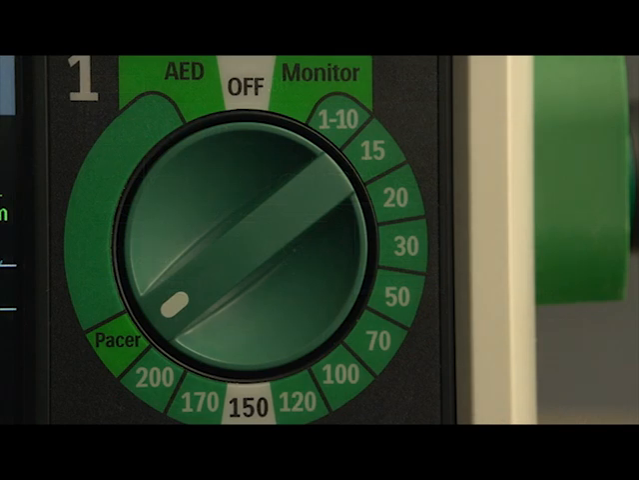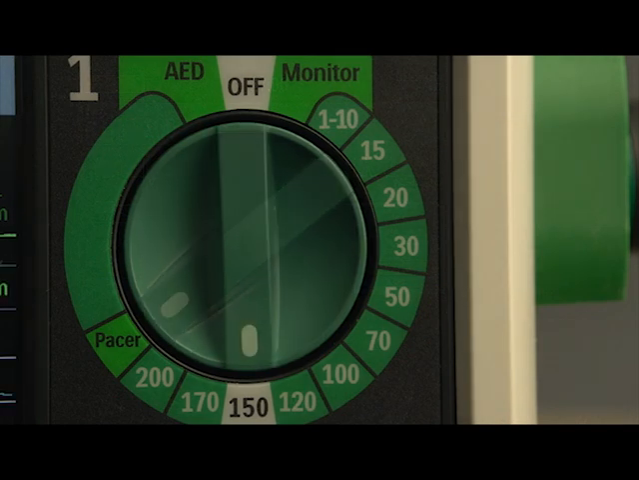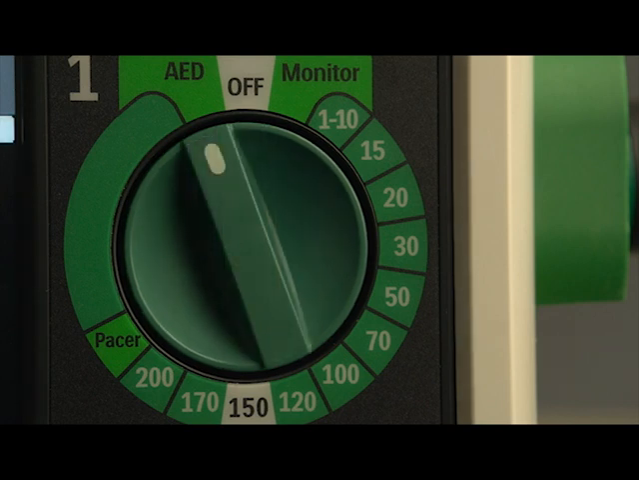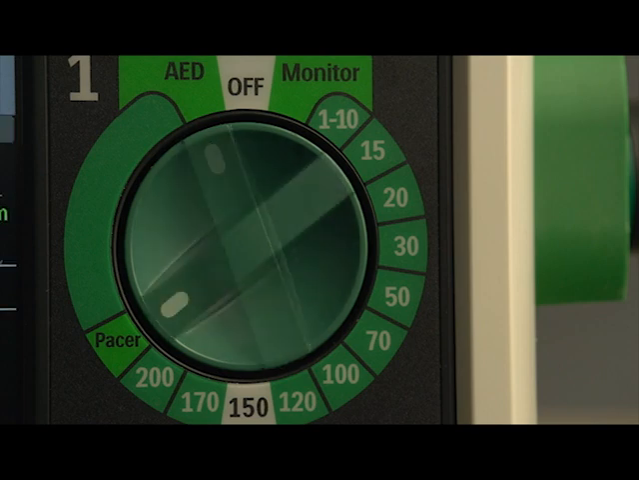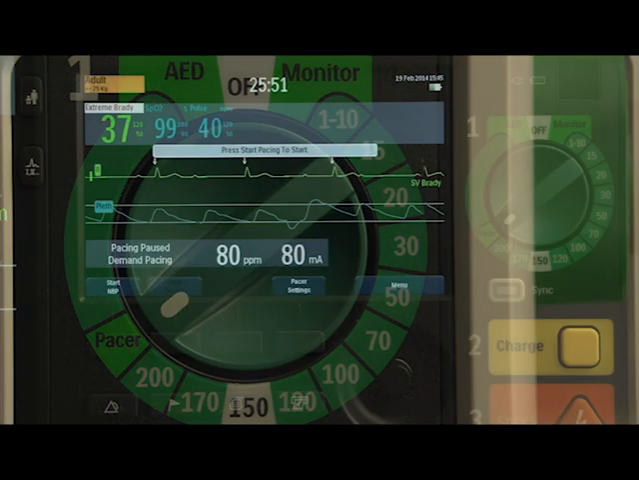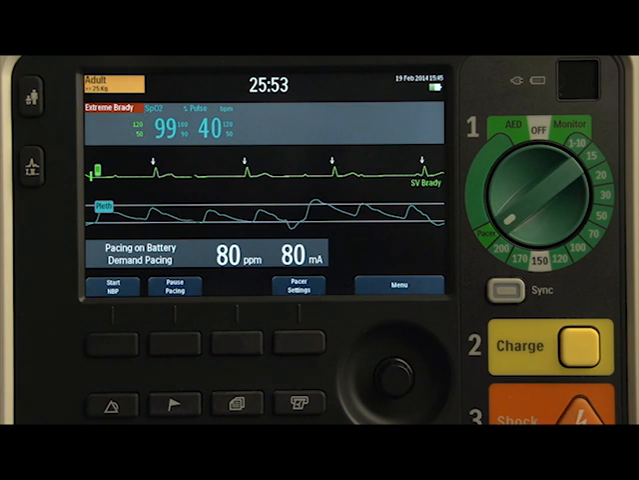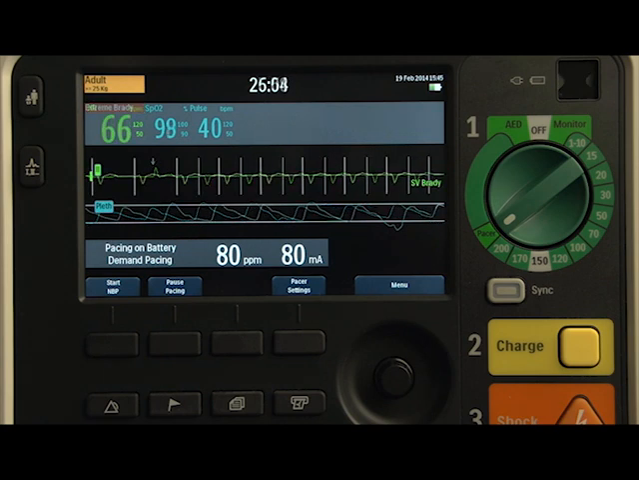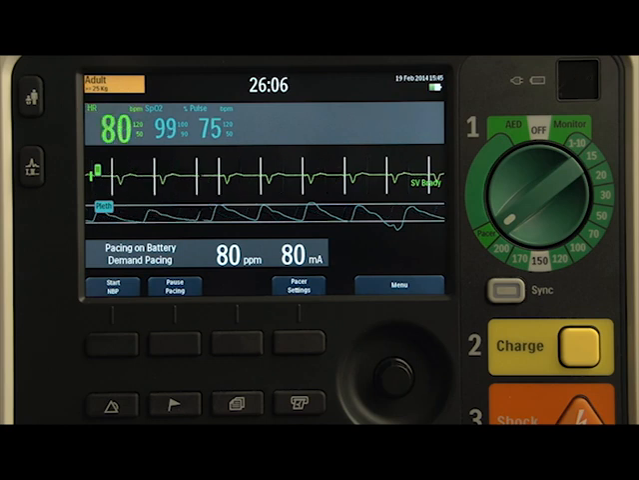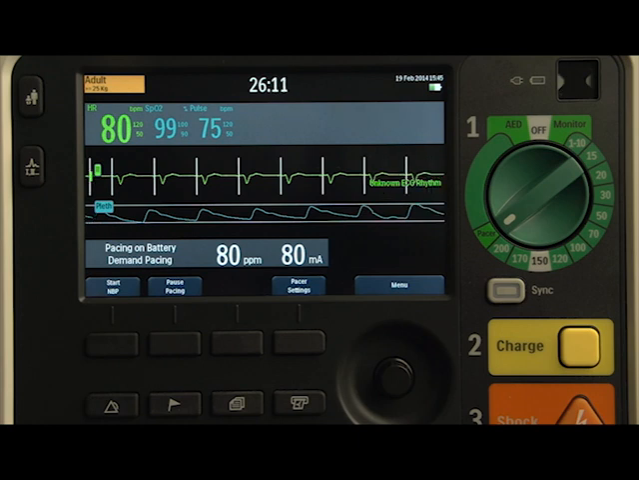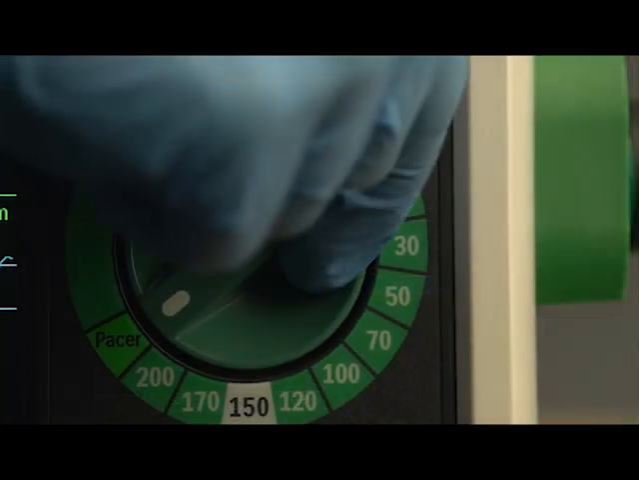Should defibrillation become necessary during pacing, turn the therapy knob to the appropriate energy or AED mode. When you're ready to resume pacing, turn the therapy knob back to pacer. Press Start Pacing and the device resumes pacing using the previously selected mode, rate, and output settings. Be sure to confirm that mechanical capture has been maintained by checking for a peripheral pulse. When pacing is no longer needed, turn the therapy knob from pacer to monitor.